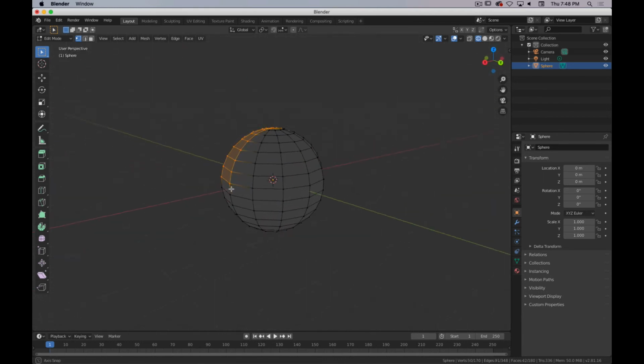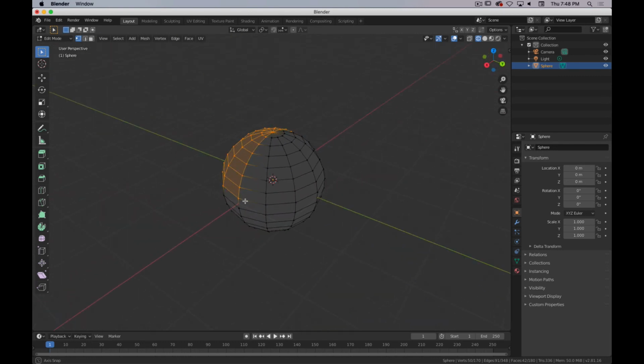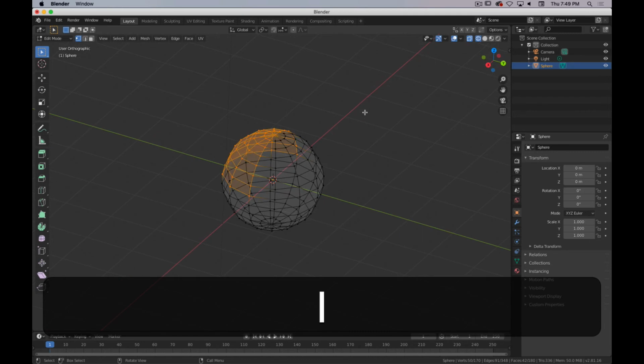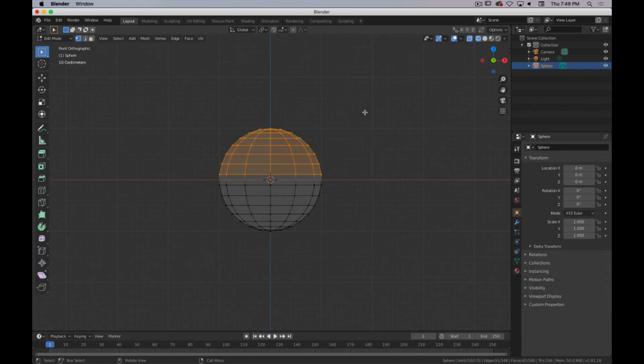And I can orbit around. You can see that I actually missed some, so I do need to have X-ray on. That's good to know. Okay, so toggle X-ray is on. I can go back to my front view by hitting 1 on the number pad. I like to select in these orthographic views because it's just a cleaner selection, and I can be a little bit more precise, especially when I'm selecting symmetrical objects.